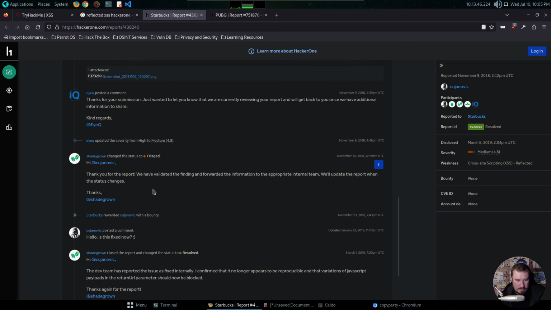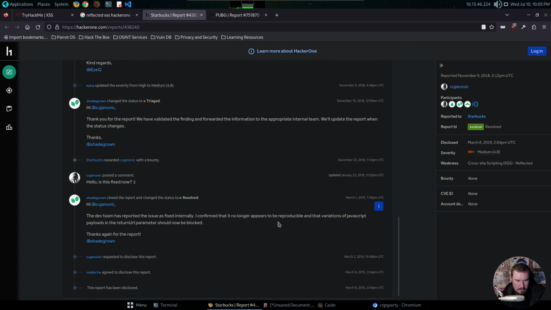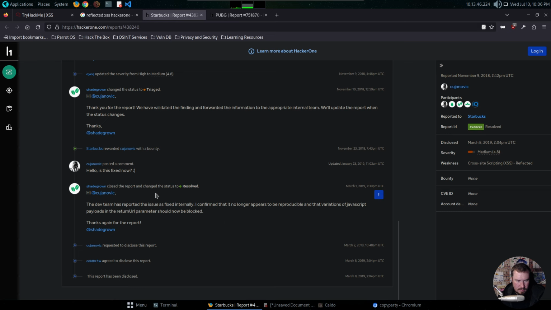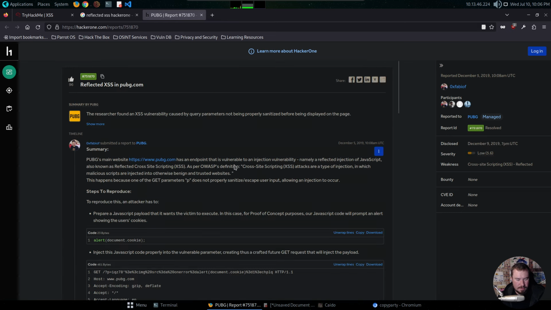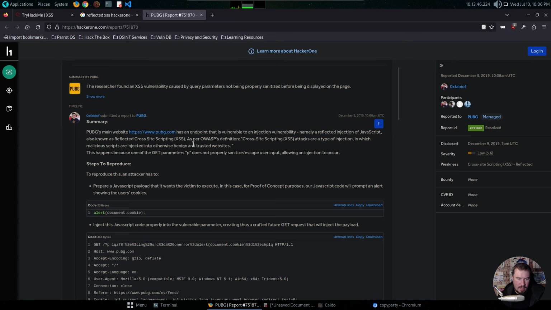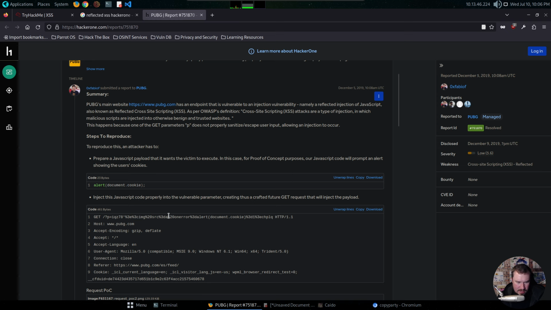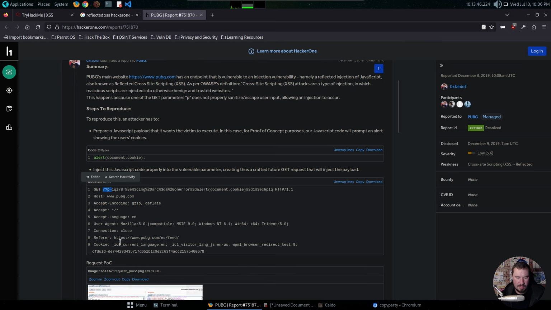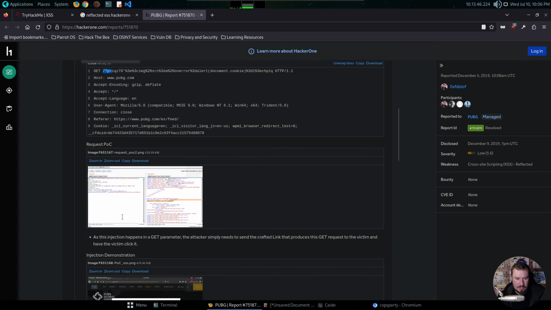Let's see what they got. Oh, it didn't tell us the bounty report. Let's look at one more. PUBG.com has an endpoint that is vulnerable, which is, oh, they're throwing in this PUBG. So very similar to what we saw before. Remember, we were looking at a /Q parameter. This is a /P parameter, but very similar to what TryHackMe was talking about.